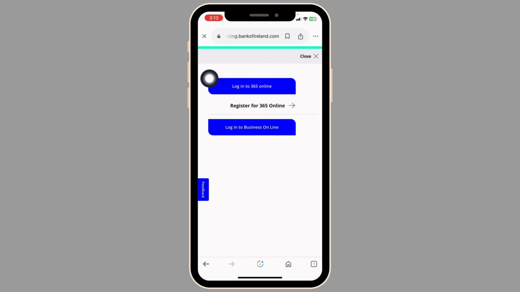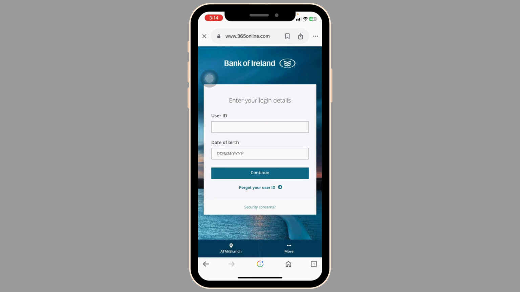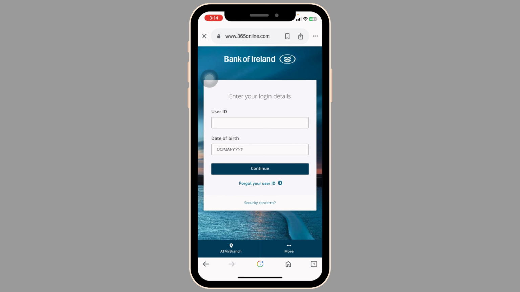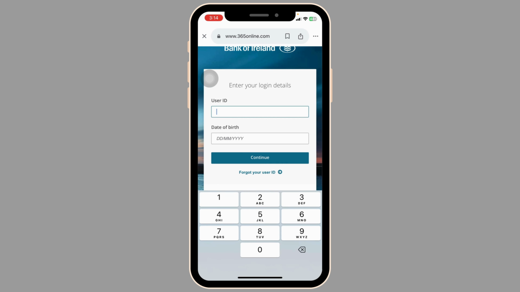Click on it. With that, you're going to get the option. Select the option for which you want to log in. You will be directed to the login page. Now from here, you can easily get access to your account. All you have to do is provide the credentials.